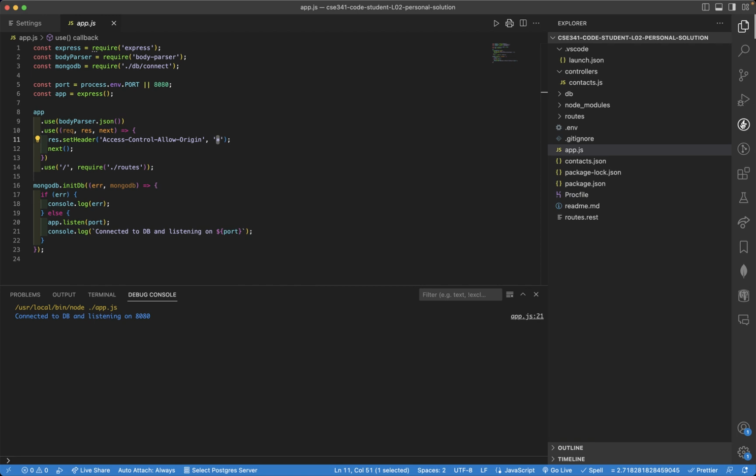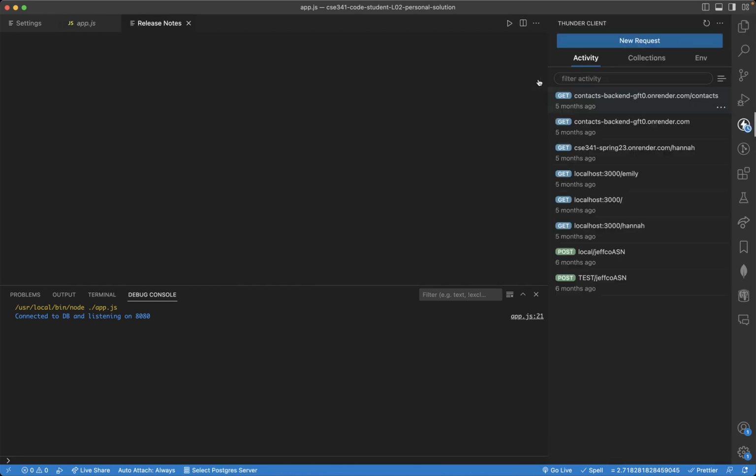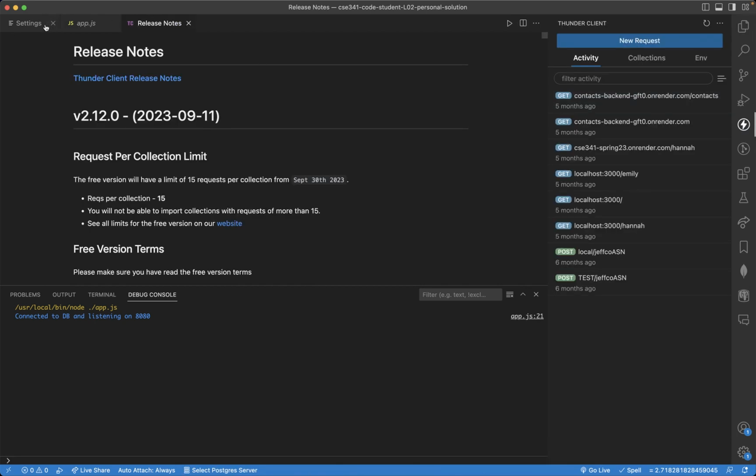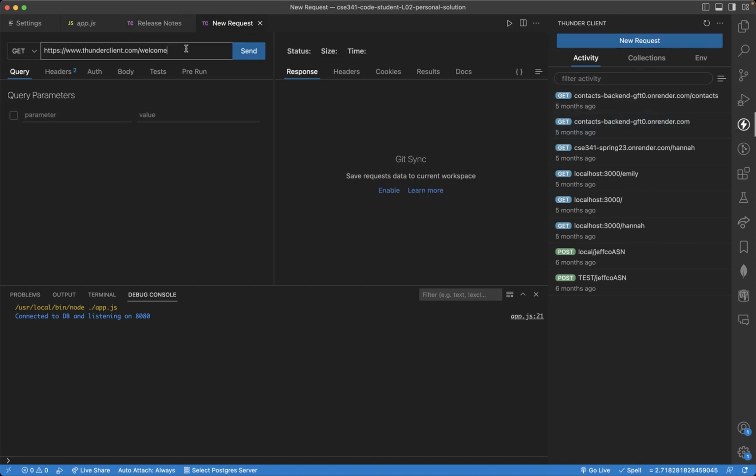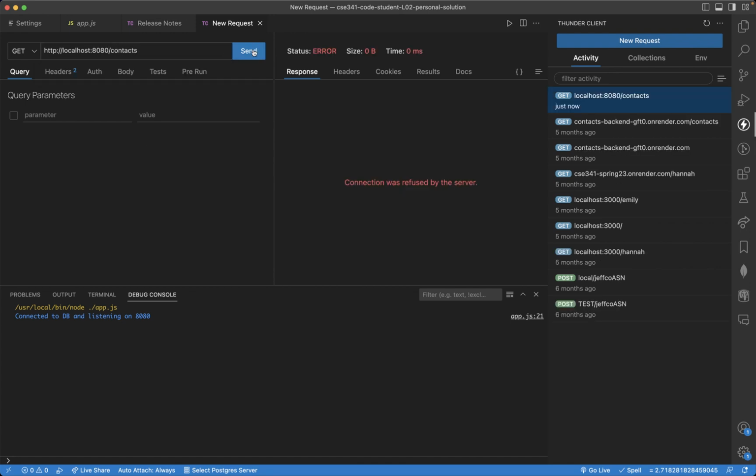You don't have to use both. If you'd rather use the REST client, that's totally fine. For my Thunder Client, let's see here. I'll say new request, HTTP, localhost 8080/contacts. I could have copied that from our REST file.